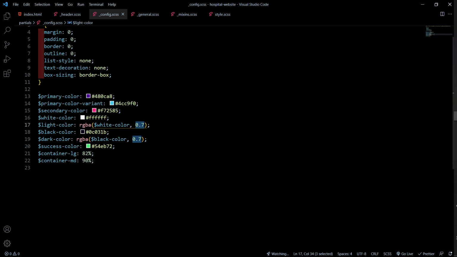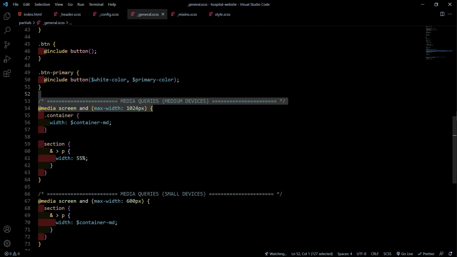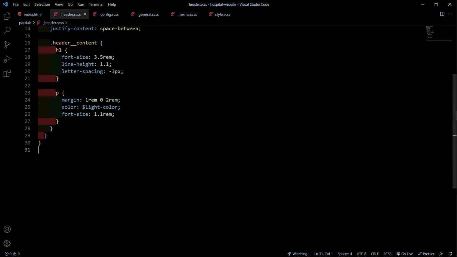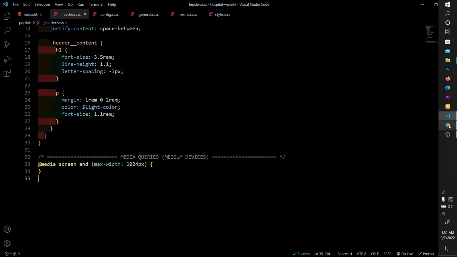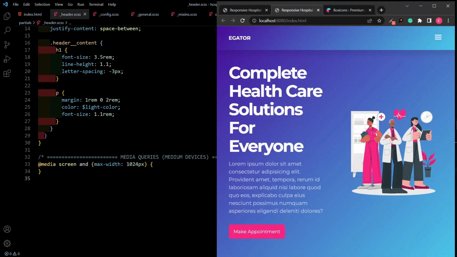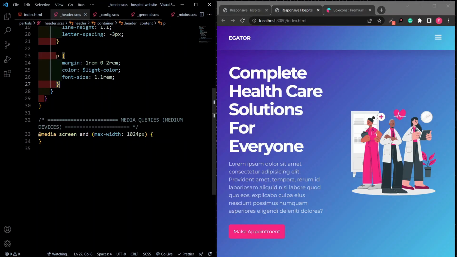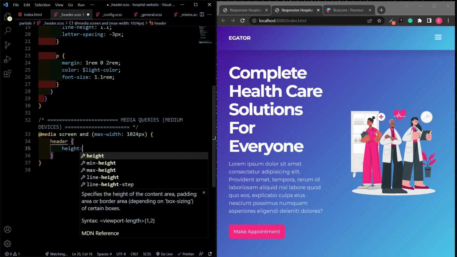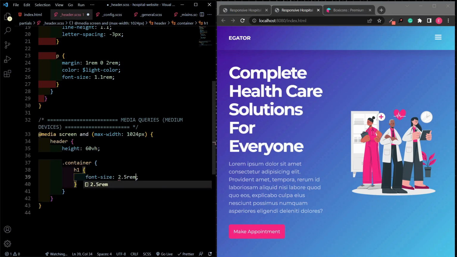All right, now I think that's all for the header. Okay, let's actually have our responsive design here in the header section. Okay, so let's see. So that's about the size of a tablet. And in here, let me grab the header and change the height. Now let me get the container class, and the H1 here is going to have a font size of 2.5 rem.